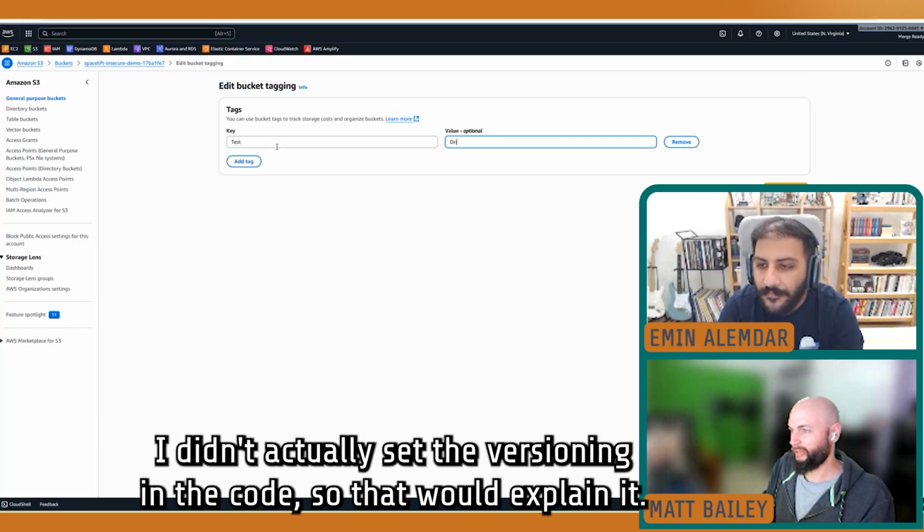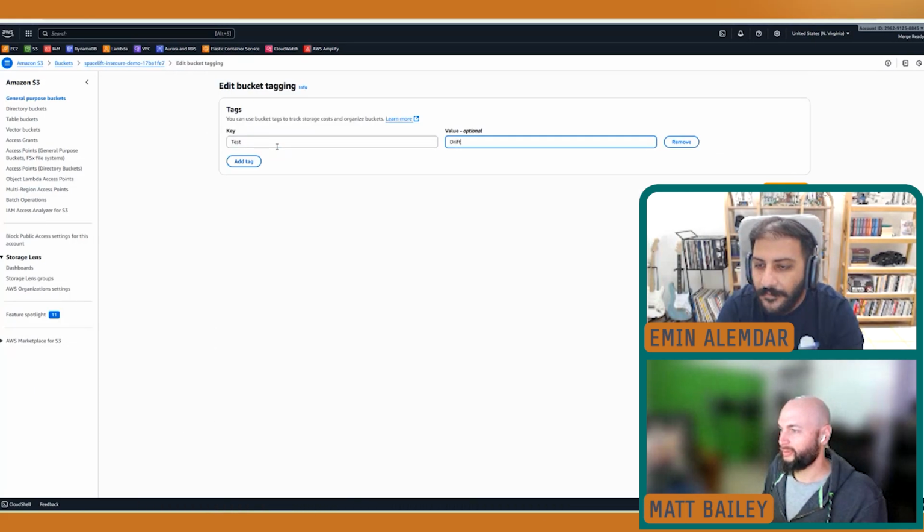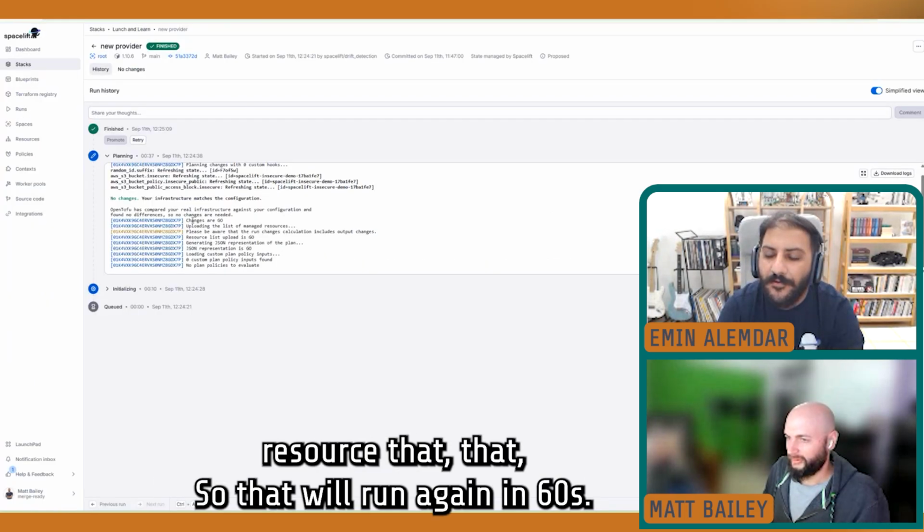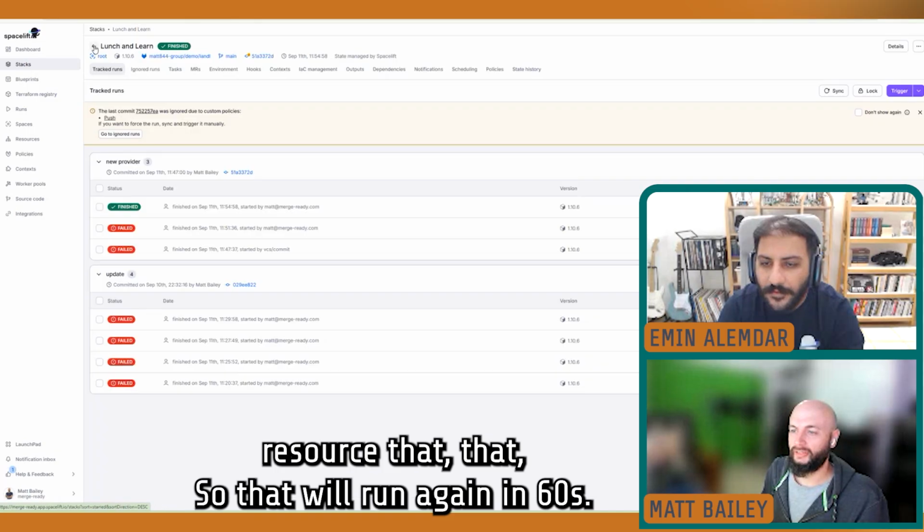Yeah, I didn't actually set the versioning in code, so that would explain it. Maybe it is enabled by default with the S3 bucket resource. I don't know. So that will run again in 60 seconds.